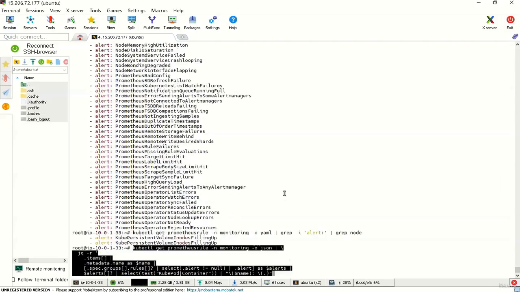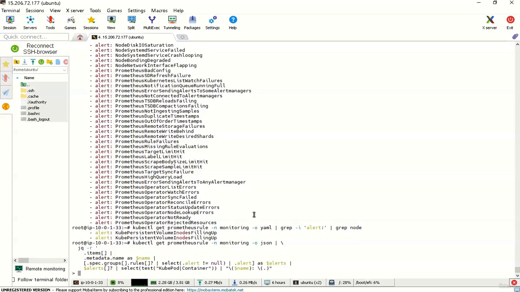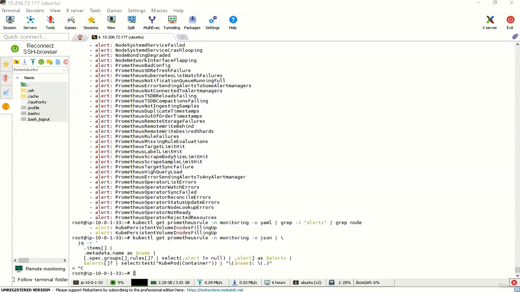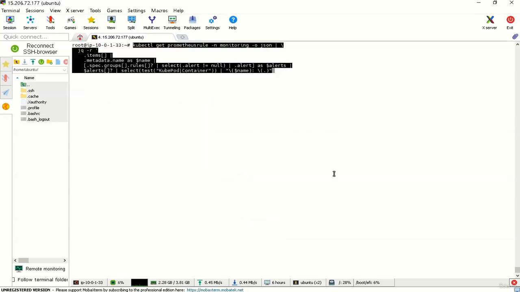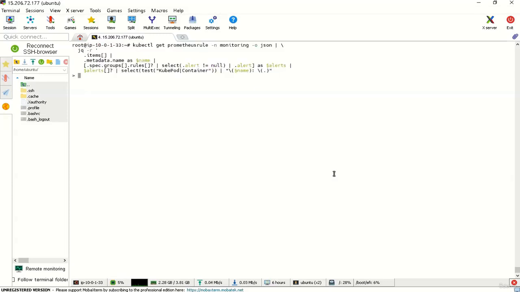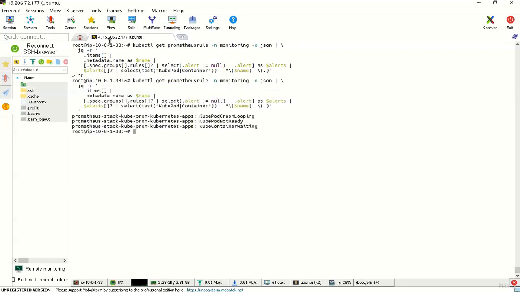If I run this command, and if I run this command, let's see. I was missing the dot at the end. So this will give out the pod related alert, and in what file it is there. So it is there in file Prometheus apps.